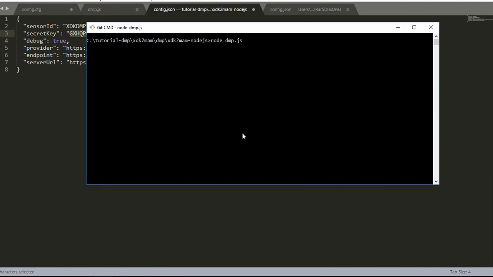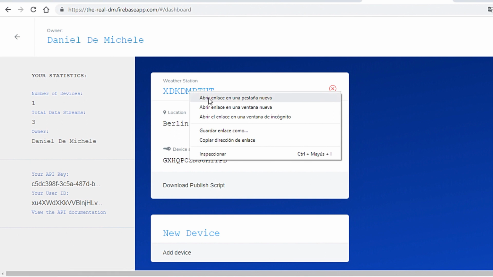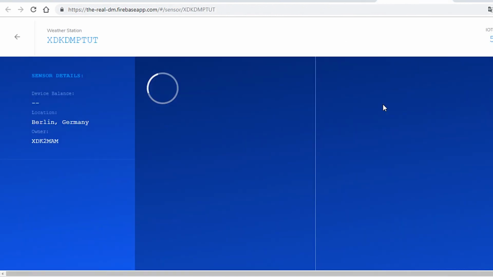Now let's get back to the console and run node dmp.js to start the server. As we can see, the Node.js server has started at port 8080 and it's now waiting to get some data from the XDK110. The data finally arrives and we can now head back to the DMP dashboard to open the device on a new tab and see the data streams being published.